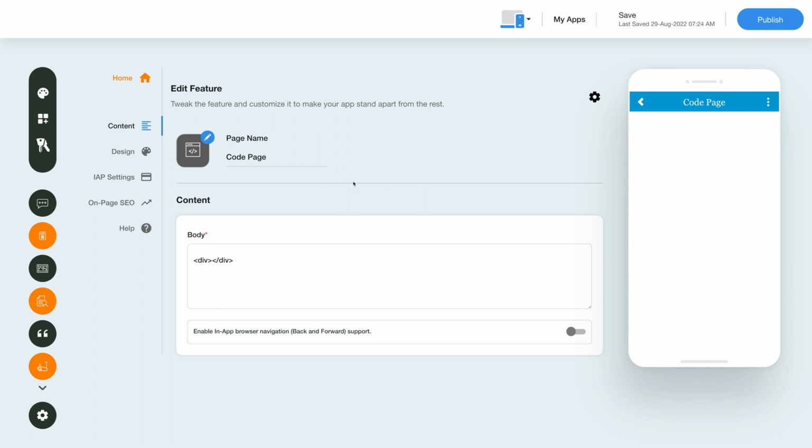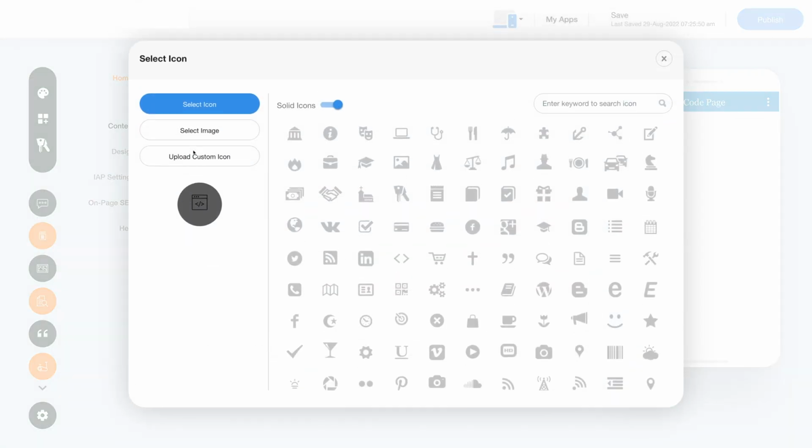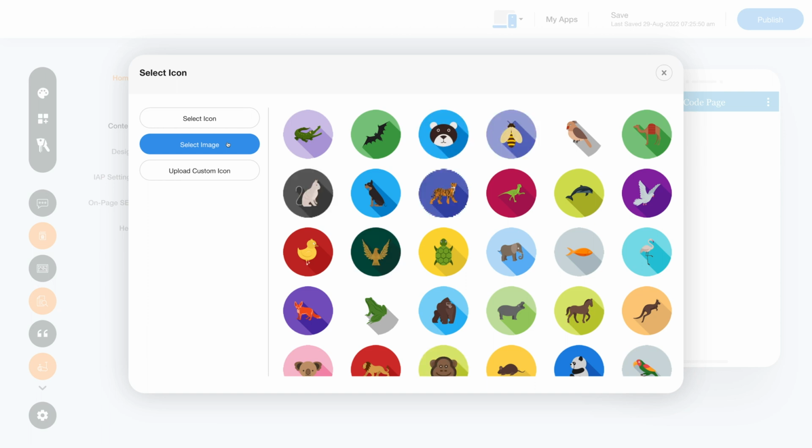Here in the Edit Feature section, you will see all the options you can explore and start using the feature in your app. You can change the page name here. Click on the icon and this window will open up. Click on Select Icon, where you will see multiple options for icons, solid and outline icons. In the Select Image section, you will see loads of options for images that can be used as icons for your app's Code Page feature.